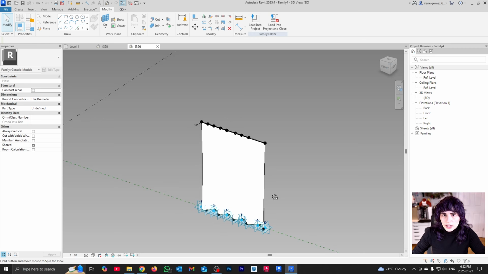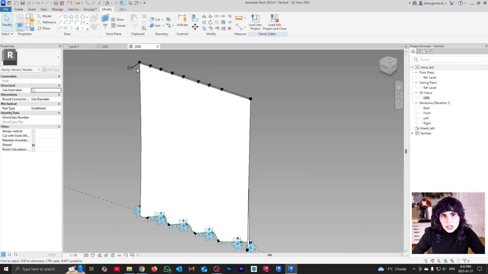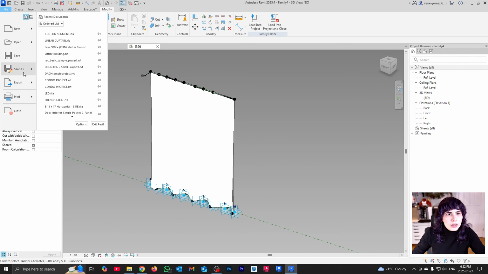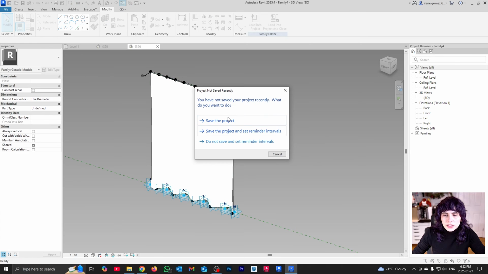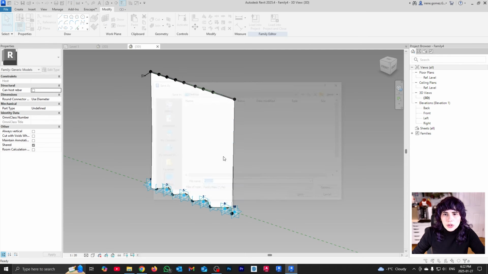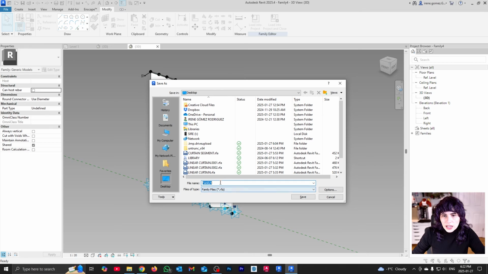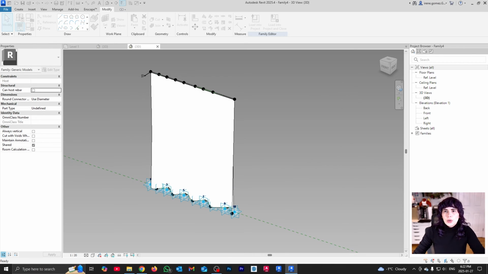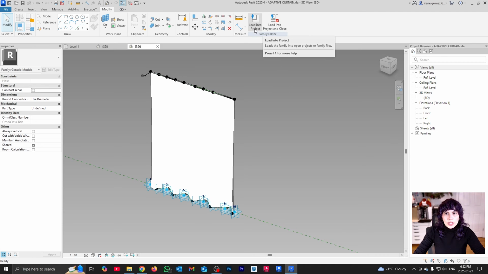And now I'm going to bring this guy into my project so you can see how it behaves. So I'm going to go File and Save As Family. I'm not saving the project, just a family. I'm going to save this guy as my adaptive curtain. So let's bring it into the project and see how it behaves.